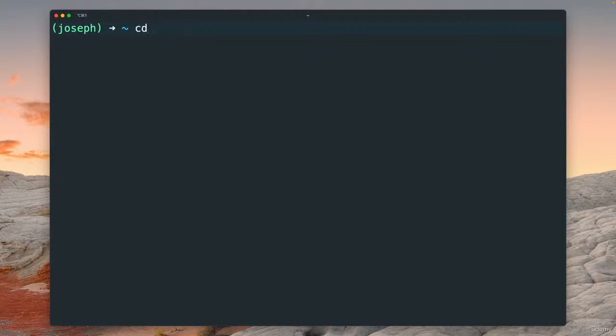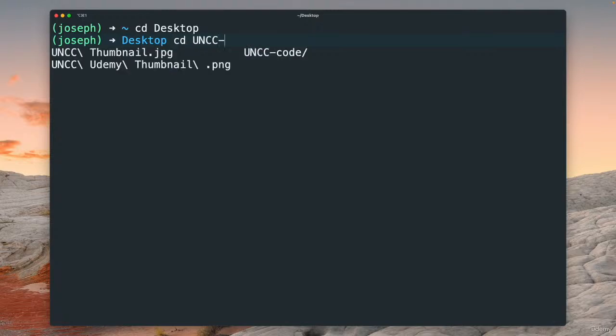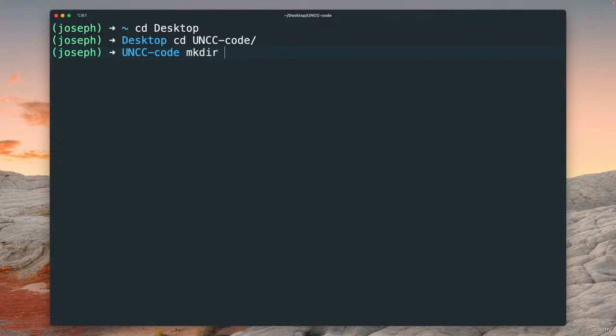So I'm going to navigate into my desktop, and then into the uncc-code folder, and right here I'm just going to create a new folder and call it Unix. I'm going to navigate into this folder and let's create one file called playground.js. And I'm going to open up this folder in my Visual Studio Code.